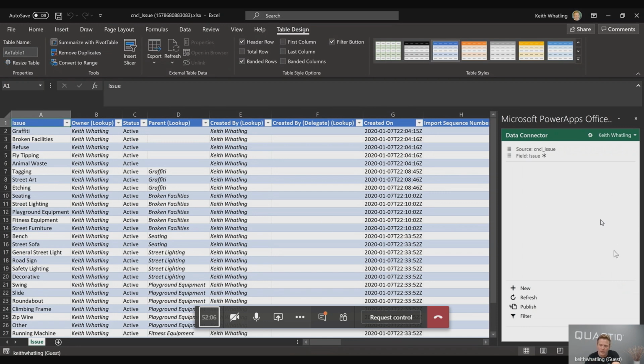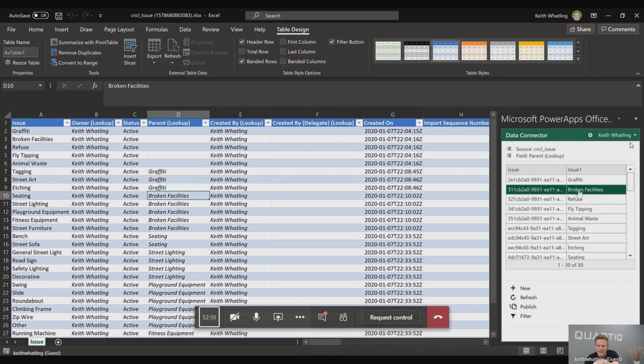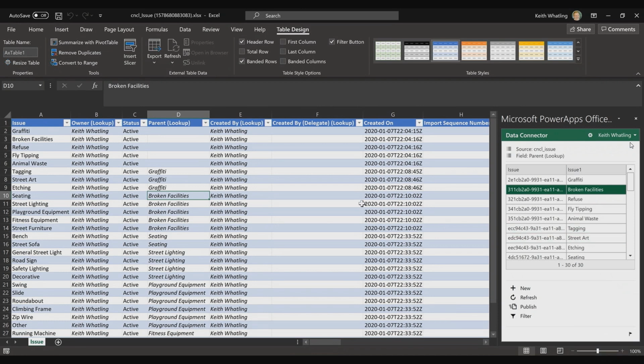And I've got this wicked little panel over in the corner here. I can publish my changes and all that kind of stuff. And look, these are my relationships. These are looking up relationships. This is like proper ERP stuff. This is connecting to a database.